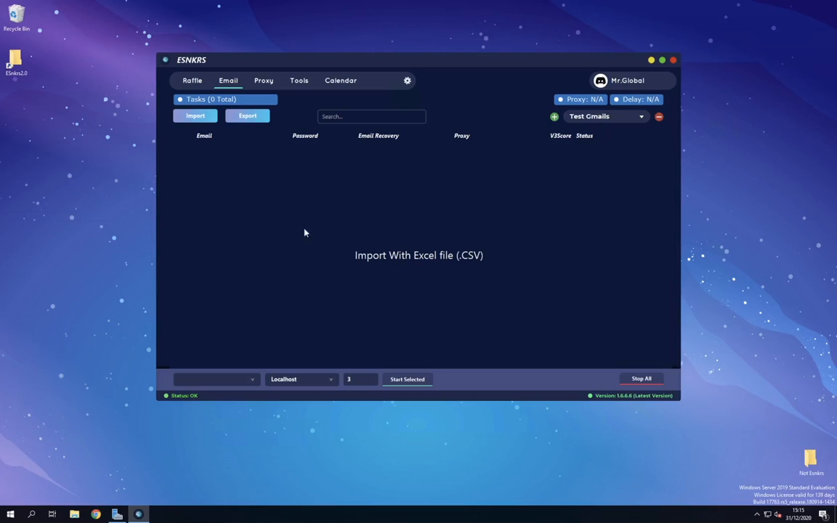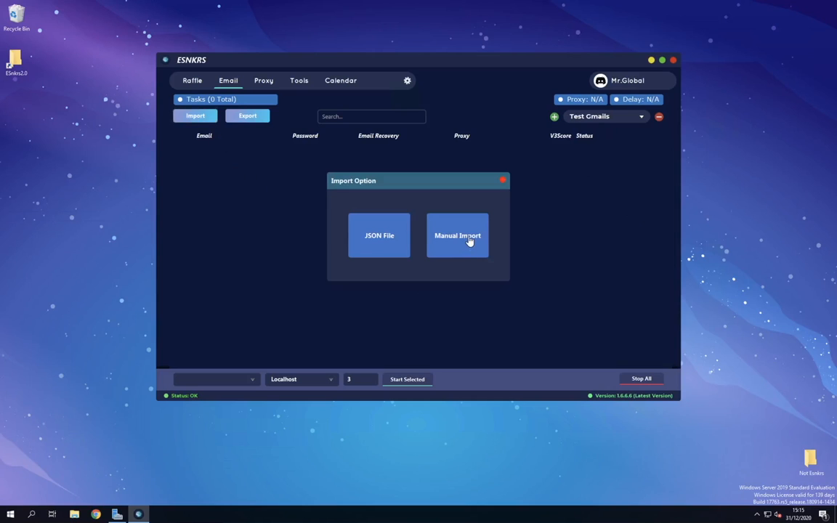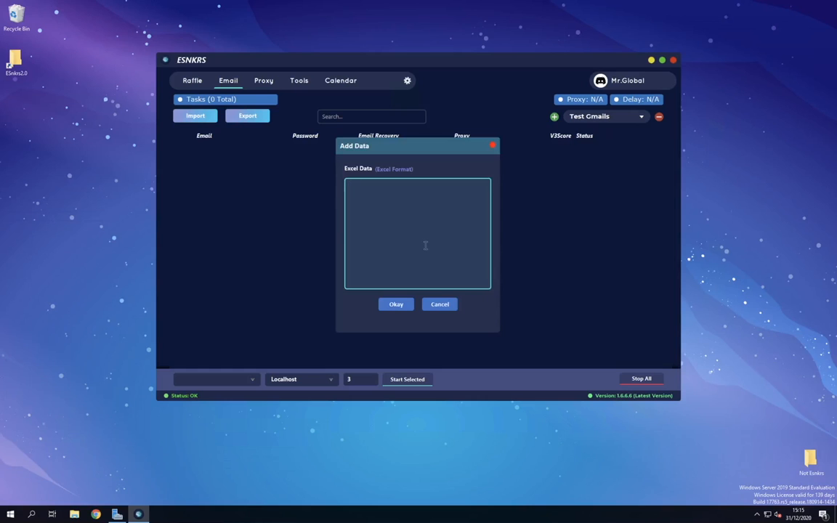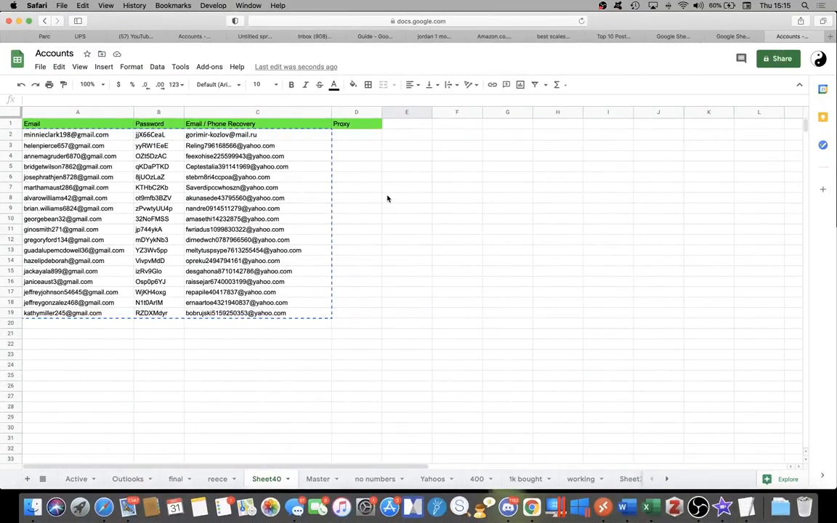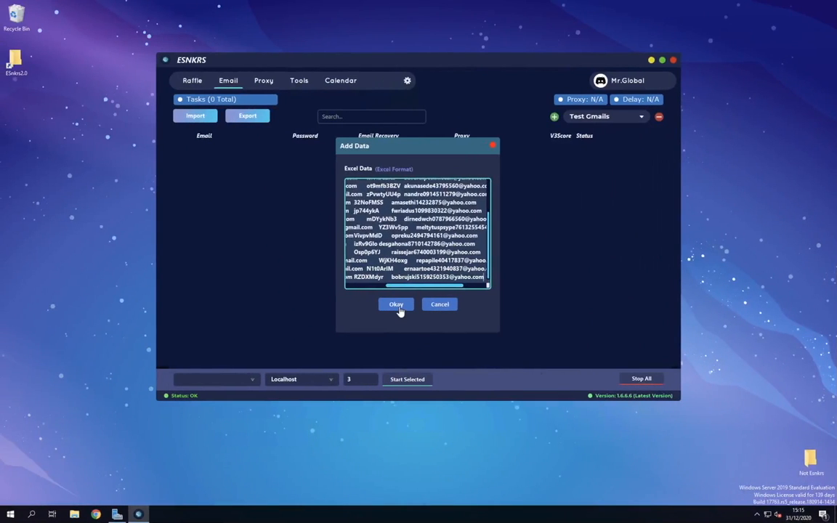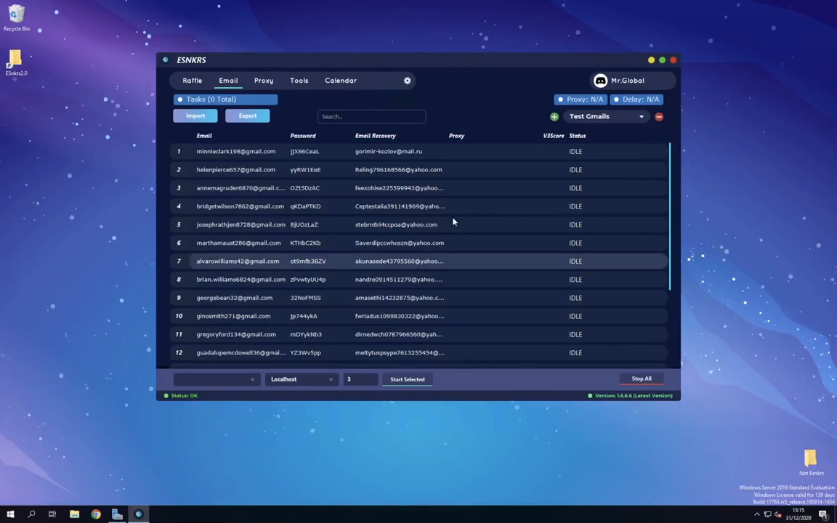So just like every other tab, you got to start by creating a category. To import them in, you're going to hit import, manual import, and then copy and paste them in. Now you'll want them from your CSV to be in the order of email, password, and then the recovery email address. And you can have proxy if you want, if you have a specific proxy you want them to log in on. So you just hit OK. And there you go. It's imported into the bot.